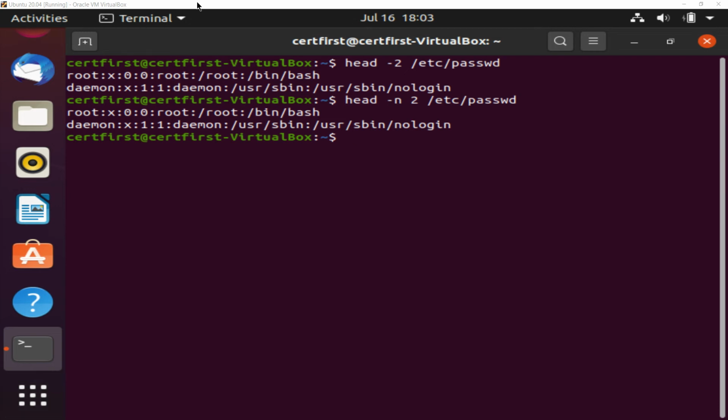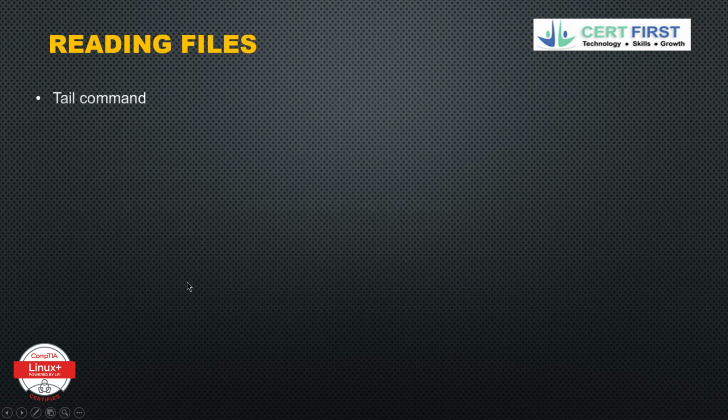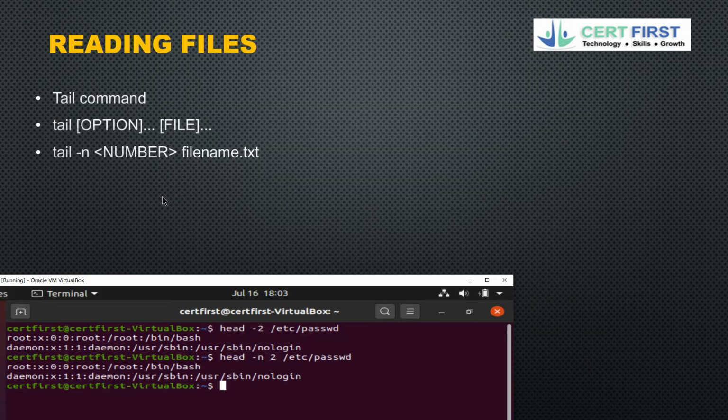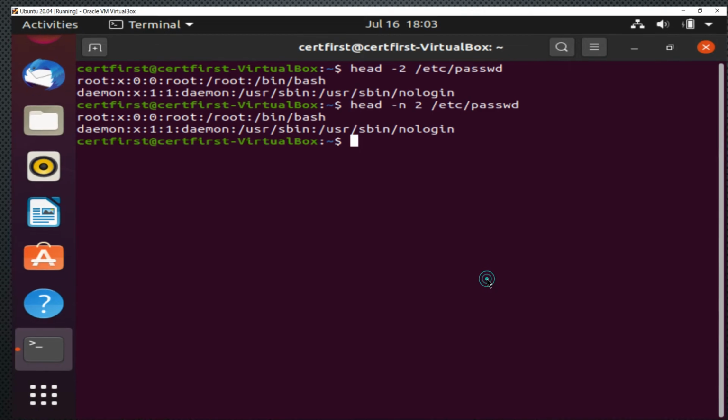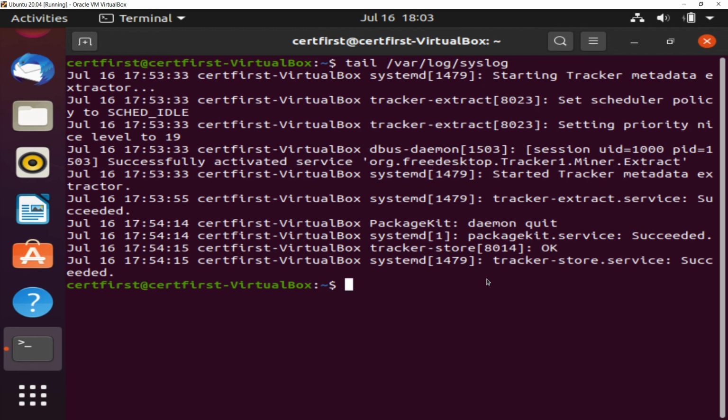So then we have the tail command, which is similar to the head command. So the tail command has tail, option, file, and then the file name. So if we want to look at the last part, it's a great command for looking at the system log or the access log of something, and you only want to see the latest and greatest information very quickly.